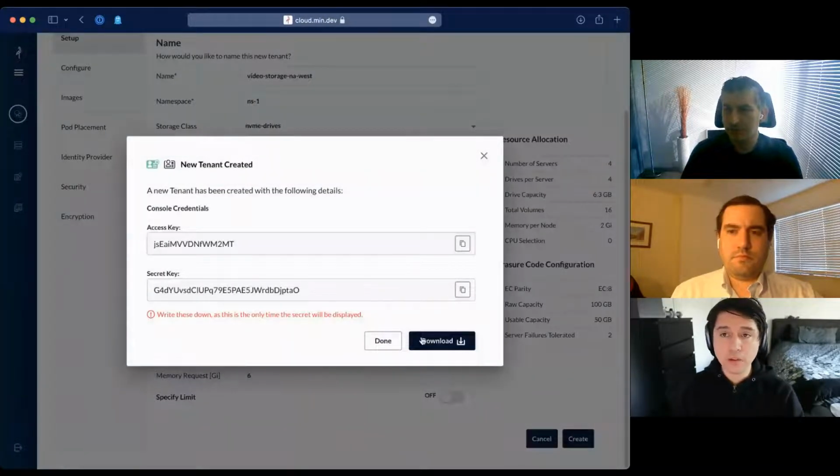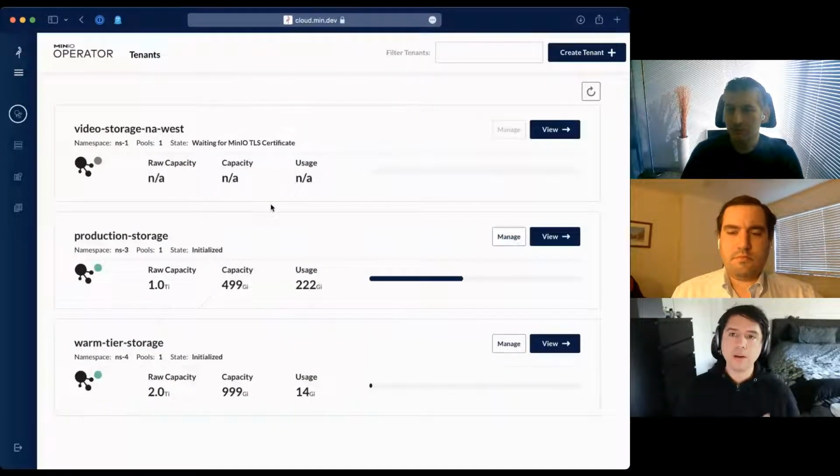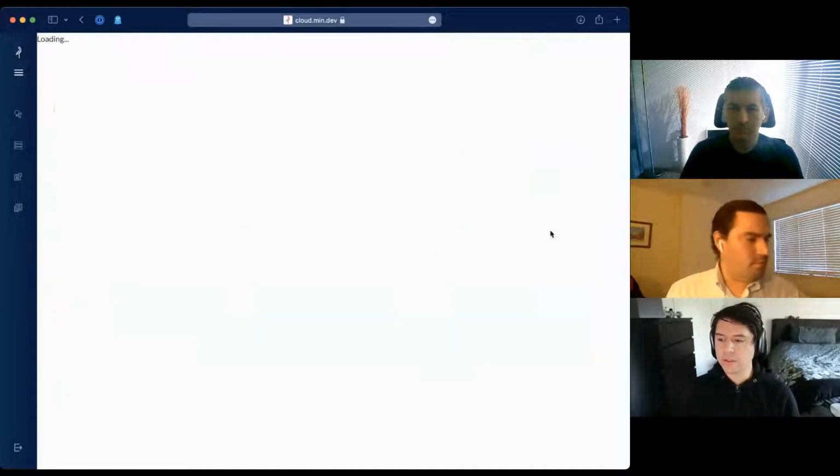I'll be reminded of the auto-generated credentials that I have to use to access this instance. I'll download those, and that's it. Now it's going to take a couple of minutes for this tenant to come online. I mean, I could have done this in less than 30 seconds. So while this tenant comes online, let me show you how a live tenant looks.